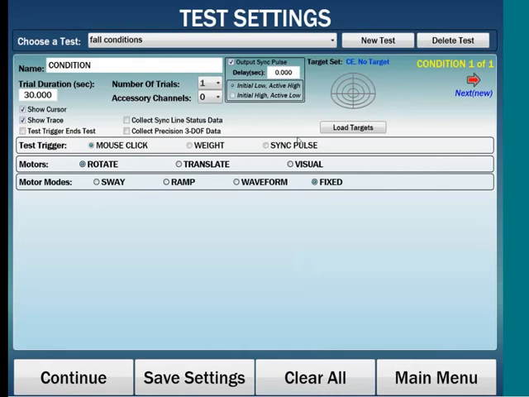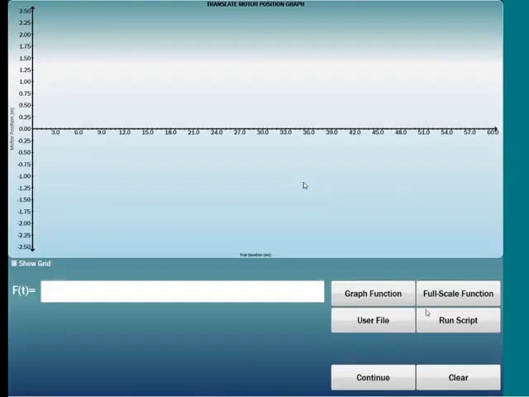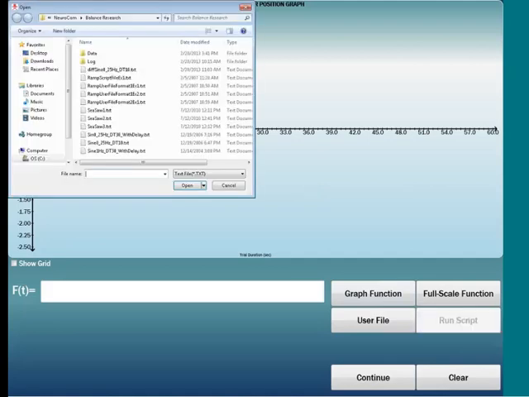For the translate axis, I will use a waveform mode, and I will load a VB script file that I have created, which simply combines different waveforms. I'm going to, again, name my condition. And I will do this for 30 seconds. That should be fine. Actually, maybe 60 seconds. Let's do that. So, translate, waveform setup. Now, this is where I click on run script, and the file I'm interested in is here.